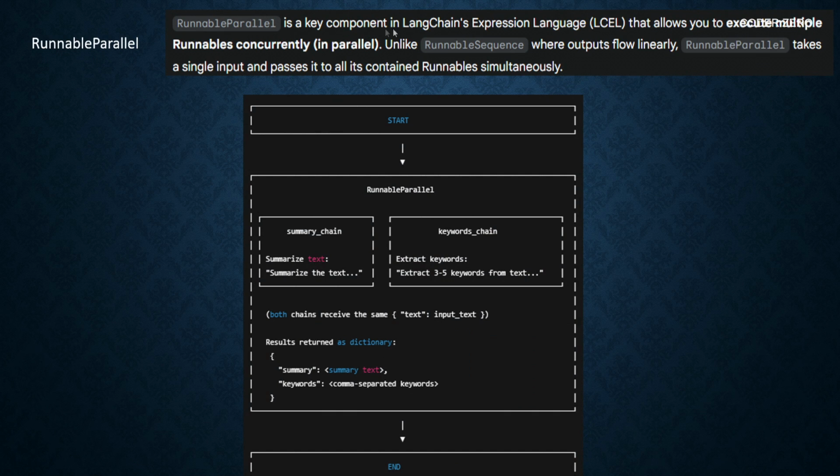So runnable parallel is a key component in LangChain's expression language that allows you to execute multiple runnables concurrently or in parallel. Unlike runnable sequence where the output flows linearly, runnable parallel takes a single input and passes it to all its contained runnables simultaneously. So basically we have the input, and we have two runnable chains here. Using runnable parallel, we pass the input to both of the components simultaneously, and they process the input and give the output respectively.